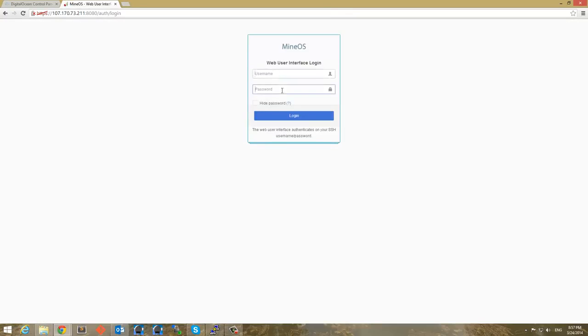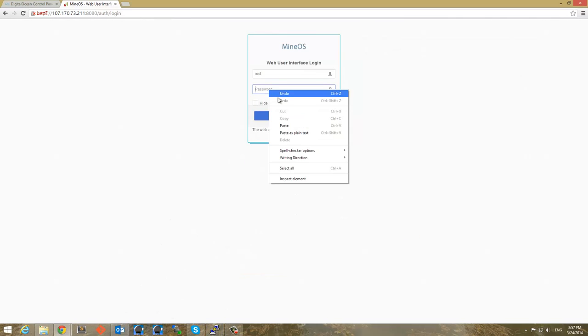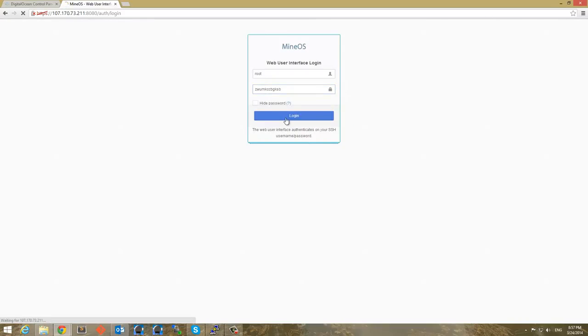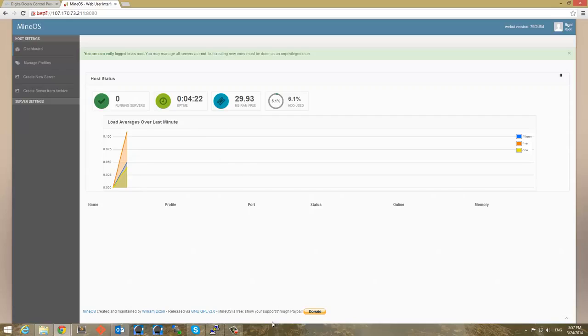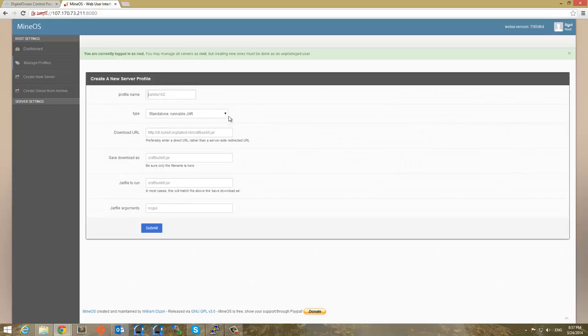And we will now be presented with a login screen, with username and password. You're going to want to enter the username and password of your current SSH session. Mine happens to be root, and my password is what was emailed to me by DigitalOcean. So go ahead and paste that in. Now log in. If you're on a public computer, make sure you hide your password. Alright, now we're logged in as root, so let's create a custom profile to get started.